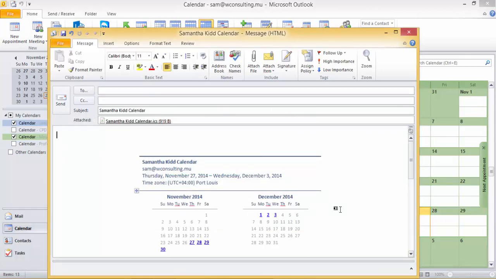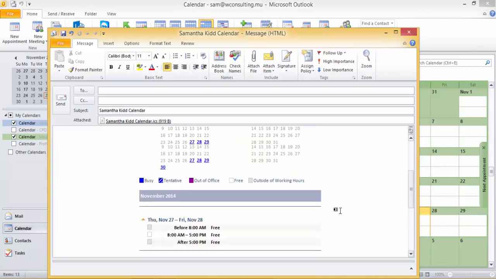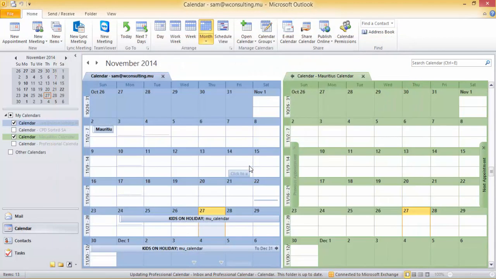It will then send them through a calendar of all of my available and free time so that they can then set up a meeting with me, which is really, really useful. I'm not going to save this.